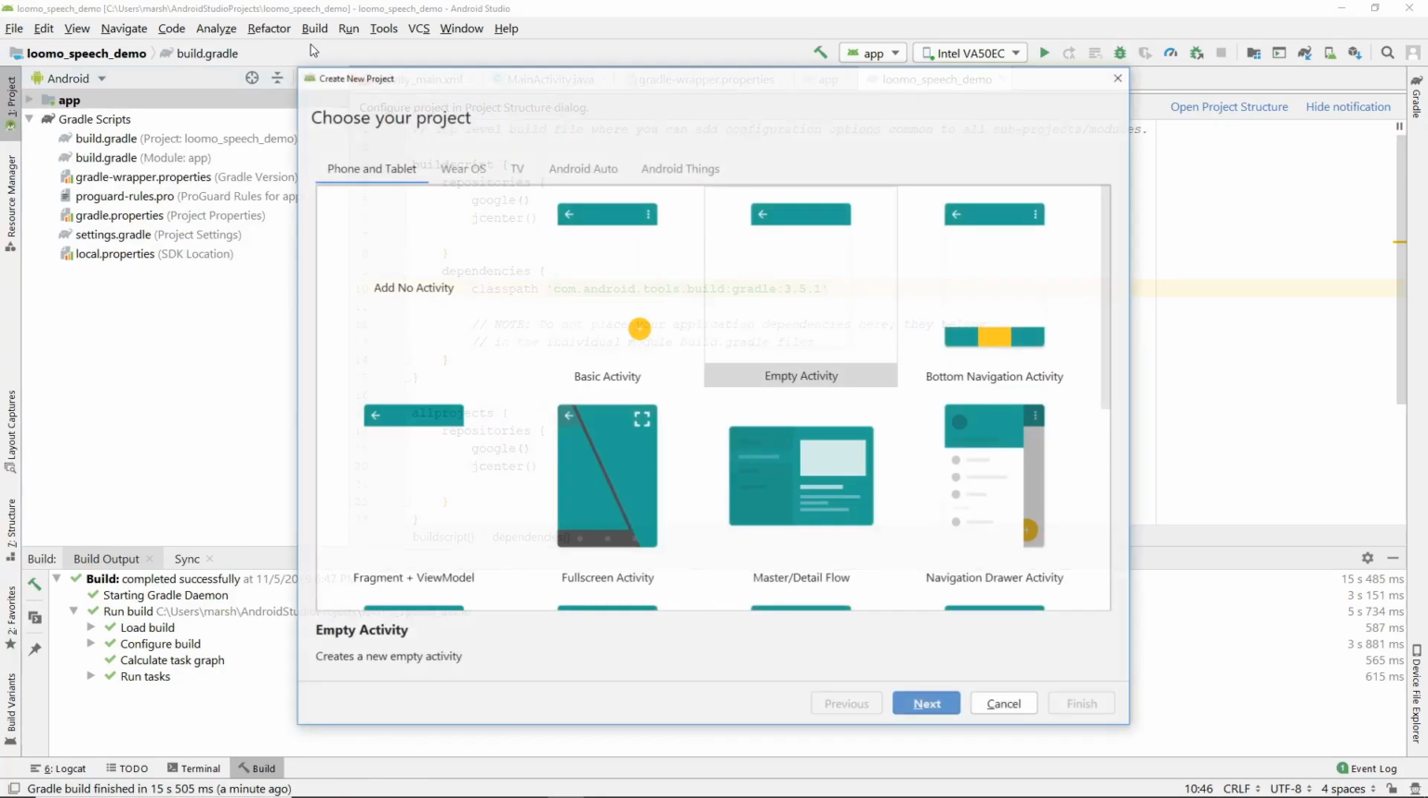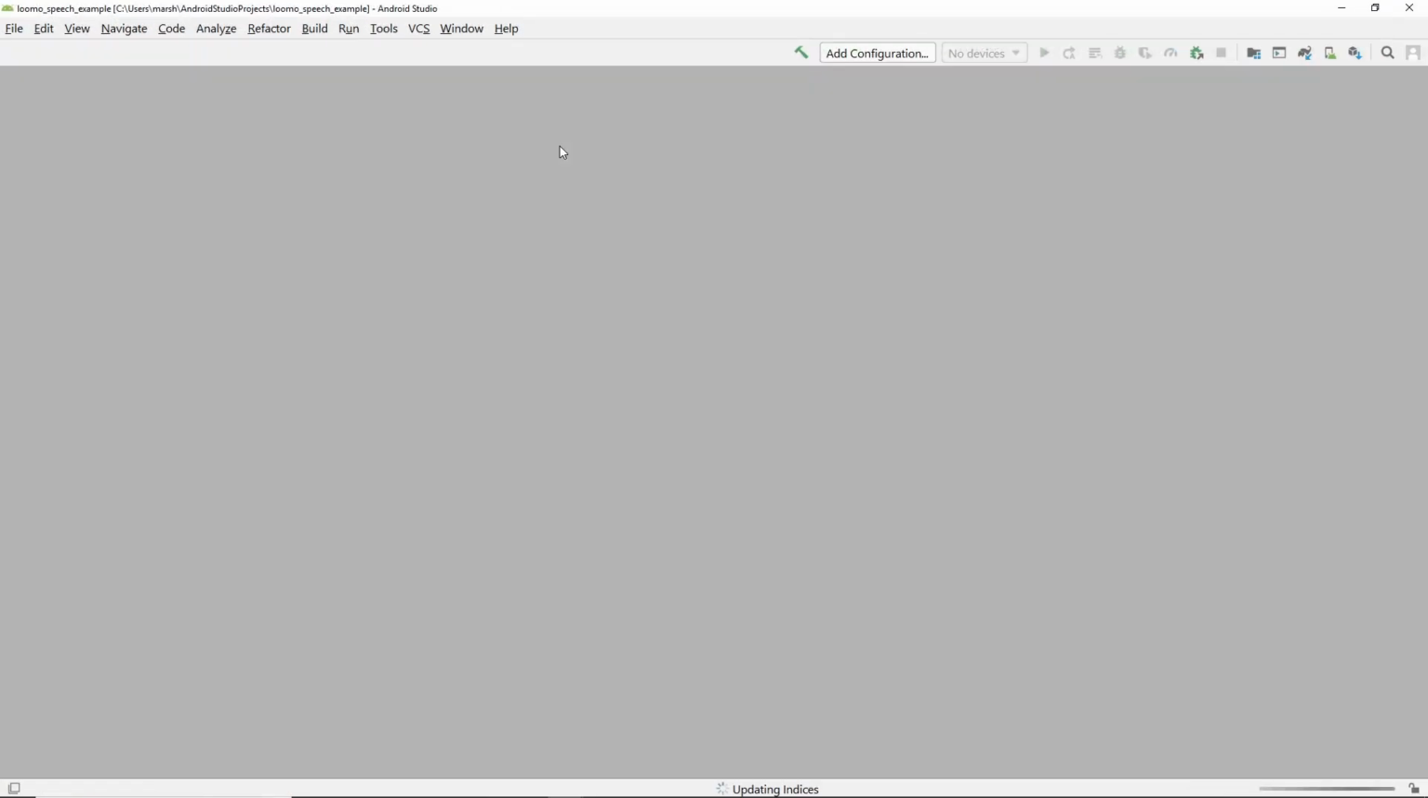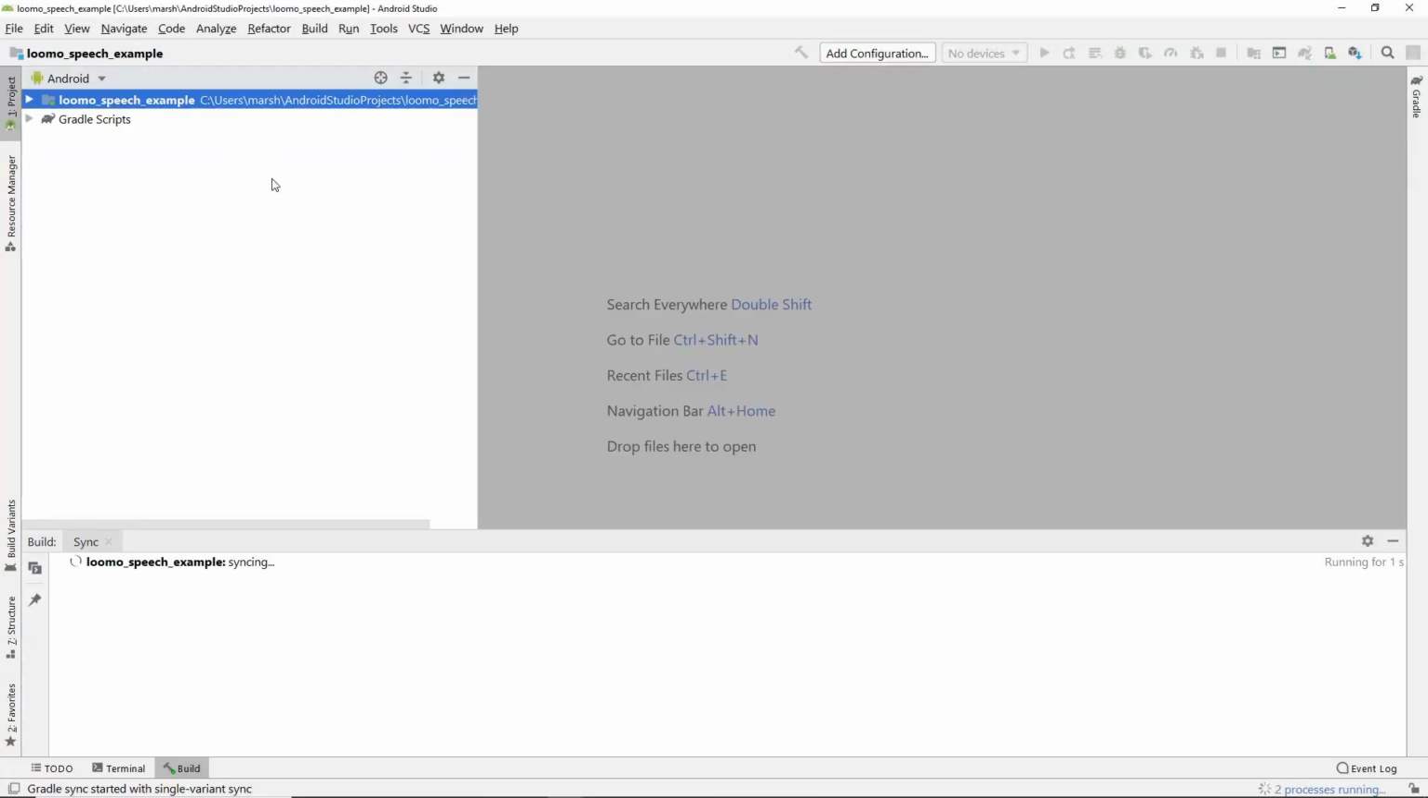I'm going to make a new project here. I'll start with an empty activity. So I'm going to go ahead and name this Loomo Speech Example. Again, the name here doesn't matter. Just make sure that the minimum supported API level is API 22, Android 5.1. We're going to go ahead and finish. Okay, we'll wait for that to build.